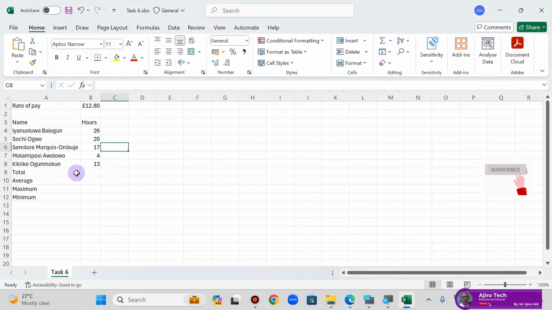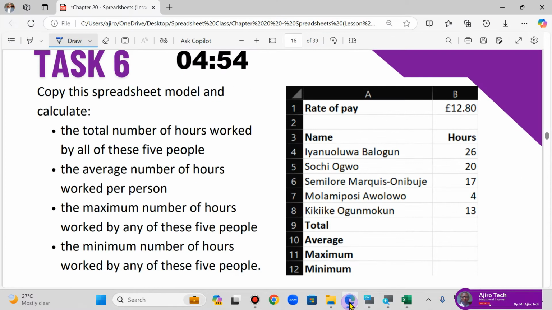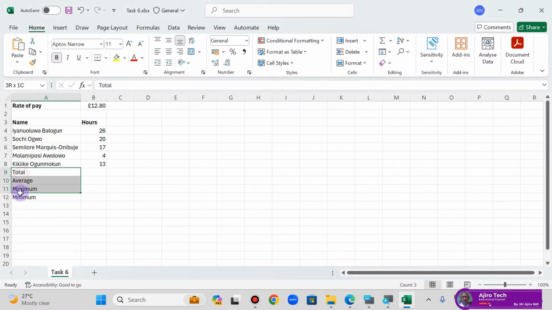Now for total, I have this. Probably going to extend this a bit. Do we have to do any formatting here? Yes, we do. So here, I'm going to bold this. Yes, I have the name and hours. I'm going to bold it. Total, I'm going to highlight this, and I'm going to bold it.